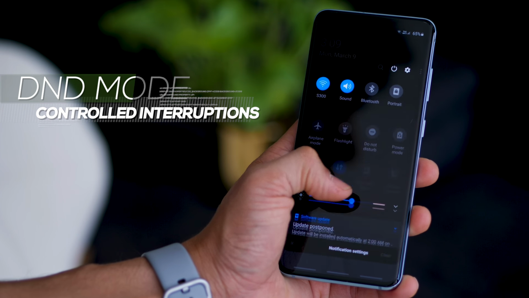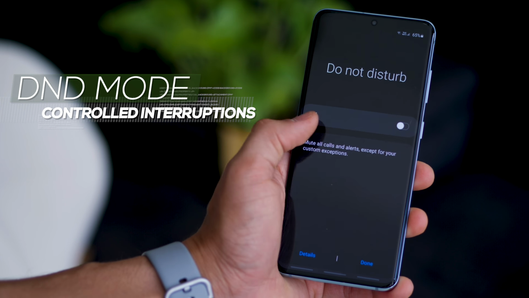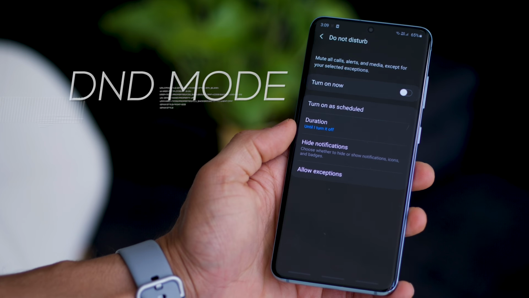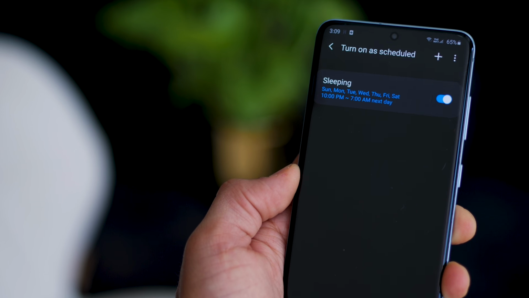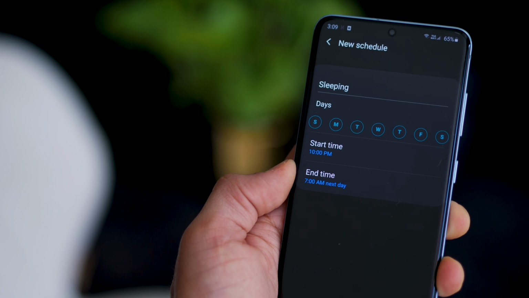The next one has to do with setting up your do not disturb mode. So tap on it and then go into details. And here you should do a couple of things. First of all, I always set do not disturb to automatically switch on when it's time for me to sleep.